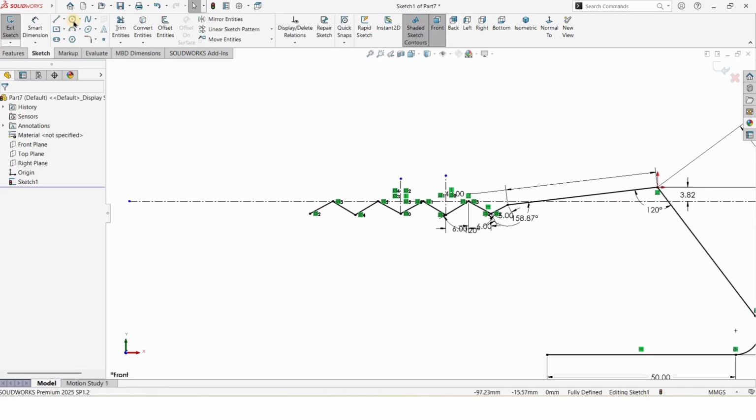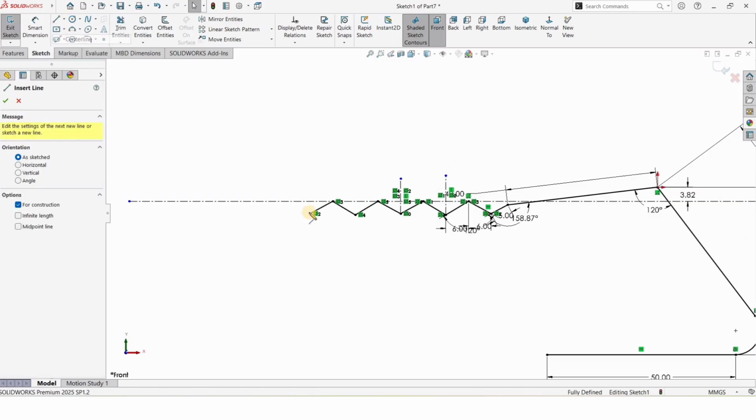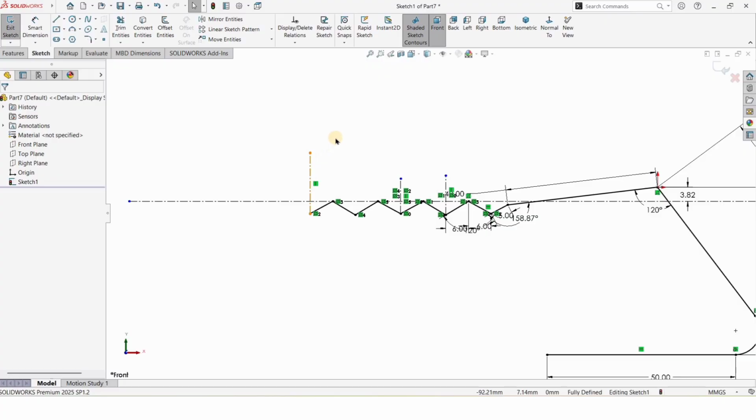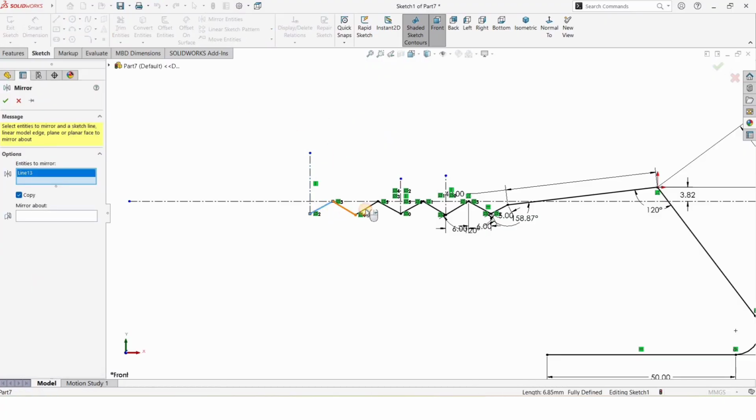So we basically need 10 points. So I will repeat the same step again. I will create a reference center line for the mirror entities. Then I will select the mirror entities. I will select all these inclined lines only, and I will mirror about this vertical straight line.